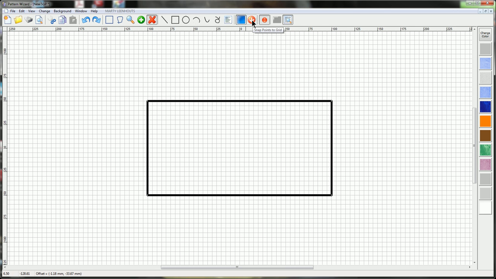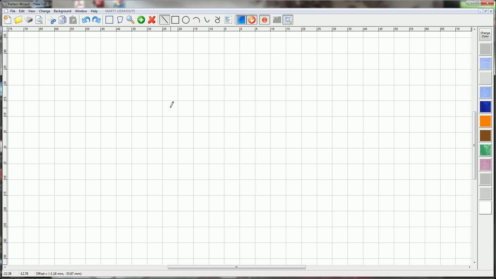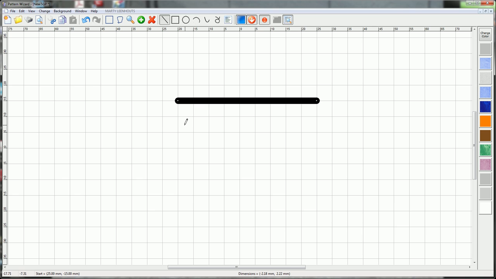When you hover your mouse over the white down pointing arrow, you'll see that it says Snap Points to Grid. I'll select that tool and choose my Draw Line tool, and I'll show you exactly what happens. When I click inside the center of one of the squares and inside the center of another, notice it immediately snaps to an intersecting point on the grid. Let me show you that again. See how it snapped to those intersecting points.